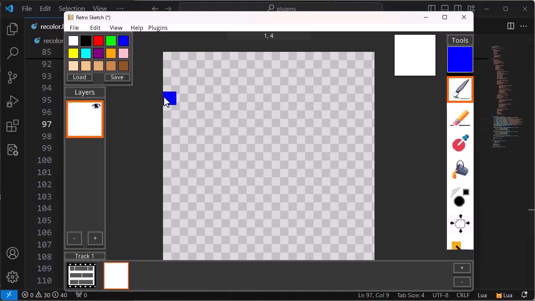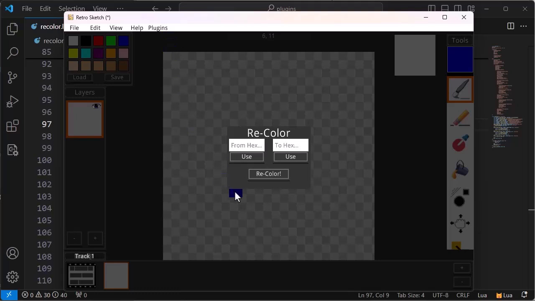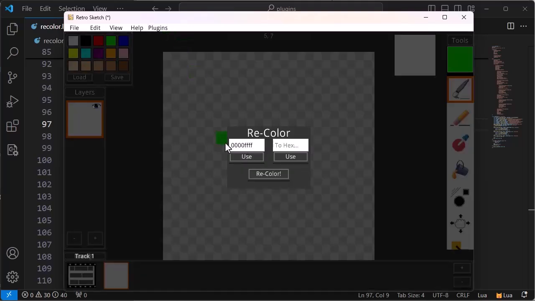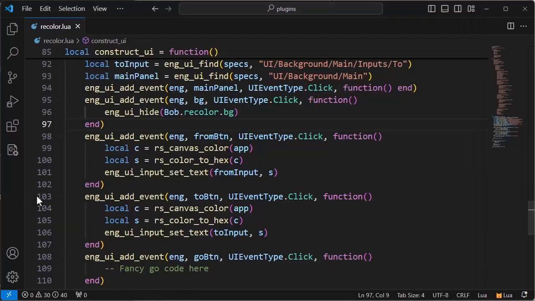So let's make sure we didn't break anything. Let's open up our recolor, and we're going to say use this color. It's currently blue. And then I'm going to click away and I'm going to choose green and let's go back, recolor. Notice this is still here. And now we have the ability to show and hide. It's not destroying our UI every time, it's just hiding it. So that's exactly what we wanted.